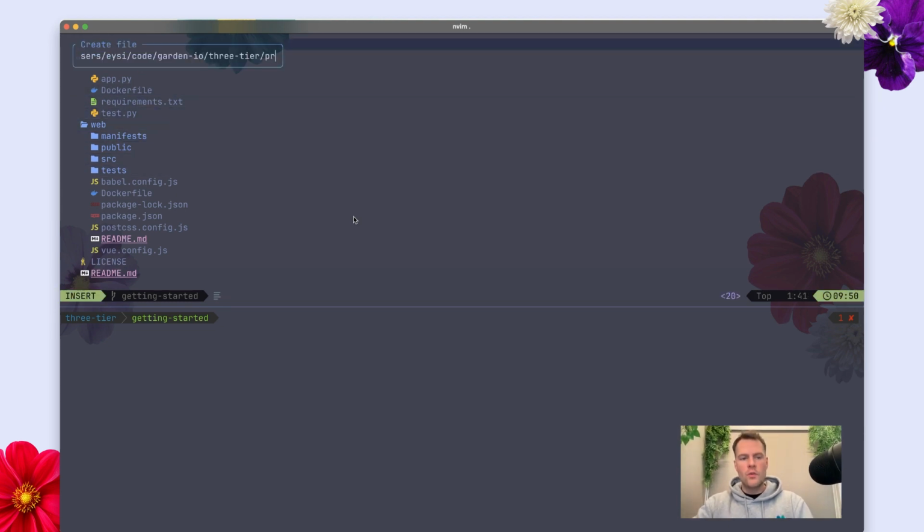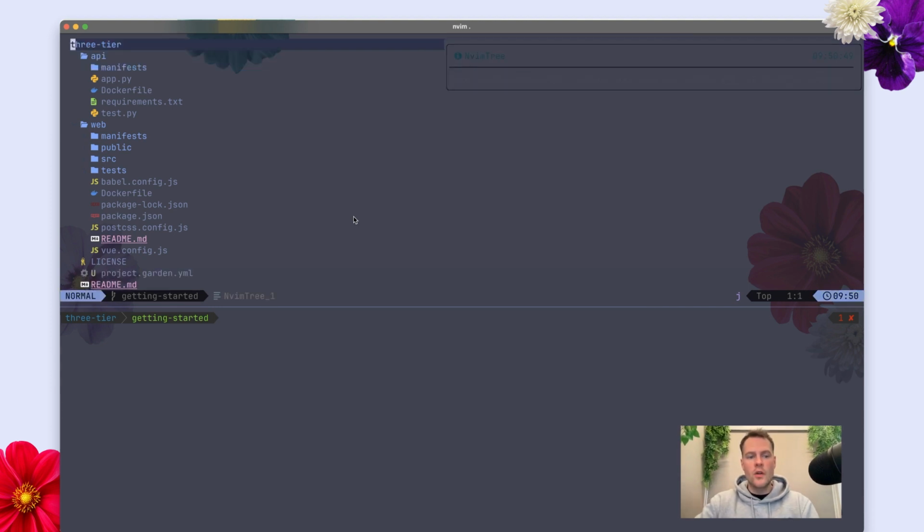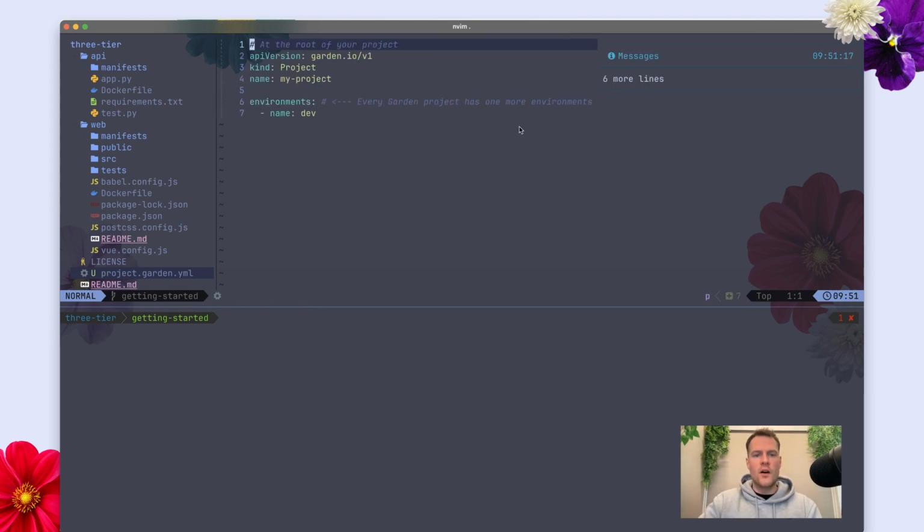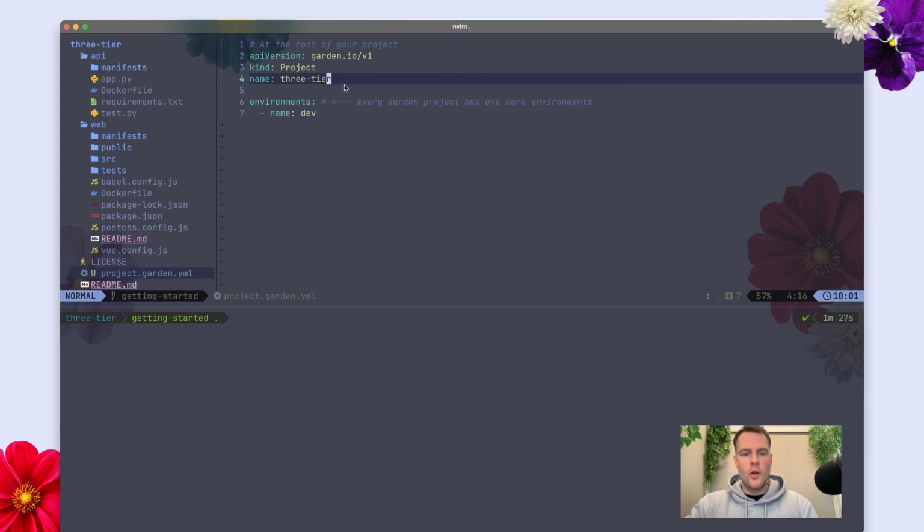Now, the first thing I'll do is add the Garden configuration file. I'm just going to call it project.garden.yaml. You can also just call it garden.yaml, and then I'll paste in the snippet that we just copied. So this is the basics of a Garden project configuration. I'll go ahead and change the name from my project to 3-tier since we're building a 3-tier web application. And with this, I can already start using Garden.